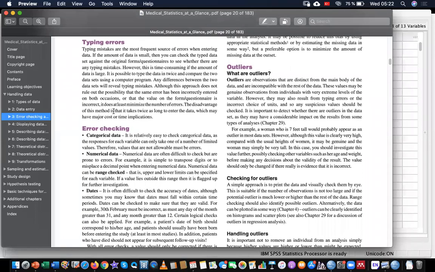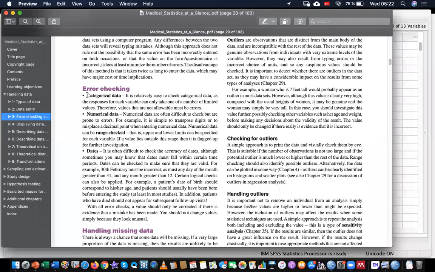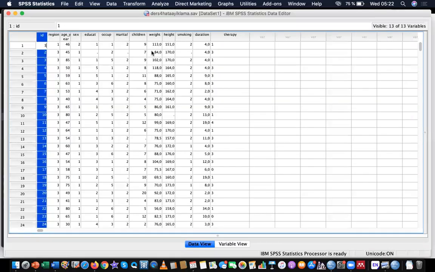How do we check the errors? If you have categorical data, it is relatively easy to check for the error. Let me show you how I do it. Showing is mostly more efficient than talking theory. Okay, therefore I want to show you.